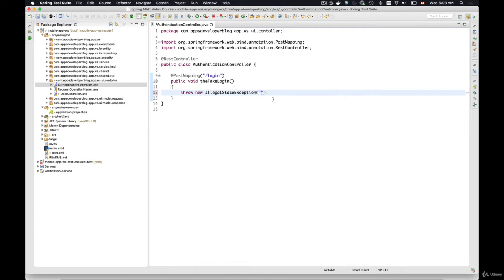So I'm adding an exception here to make sure that this method is never used, and I will add a description here so that it's even more clear. So I will add something like: this method should not be called, and that this method is actually implemented by Spring Security. Okay, so this method should not be called, and this method is implemented by Spring Security.